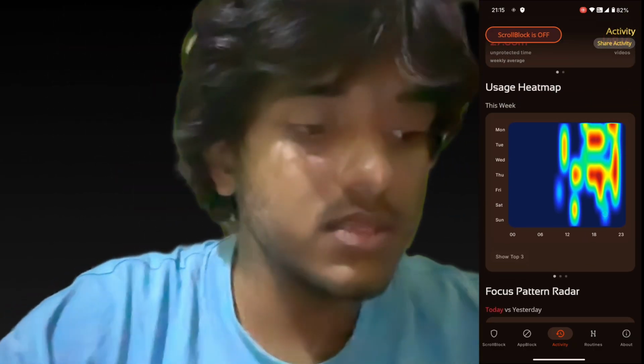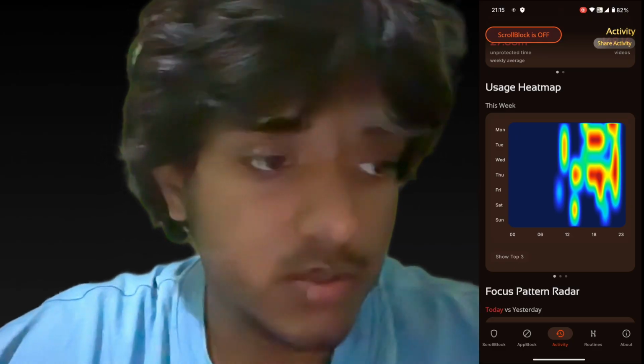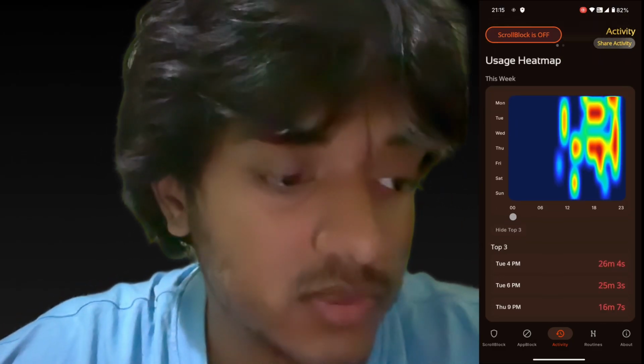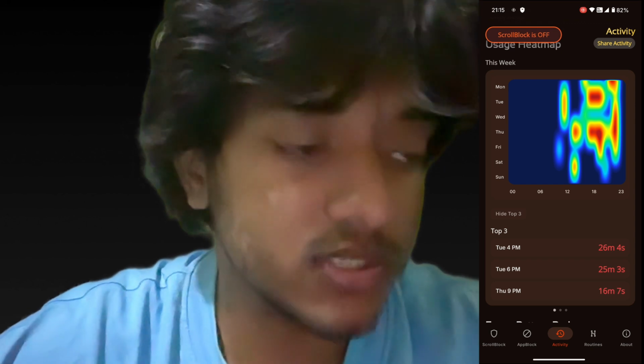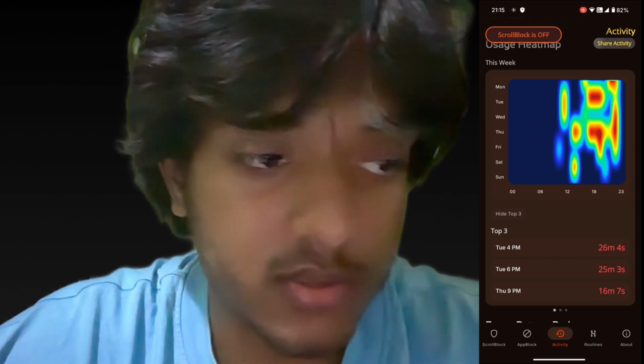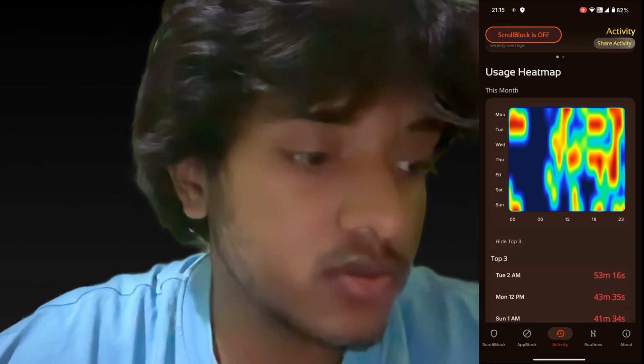And my favorite feature is the usage heat map. The usage heat map shows you what time you watch the most. So the reds are the highest. If you go to the top three, it shows the reds are the highest. So I end up watching Tuesday 4 p.m. 26 minutes, and then Tuesday 6 p.m. 25 minutes. So these are the times I spent this week.